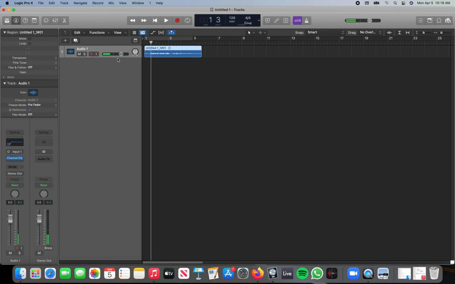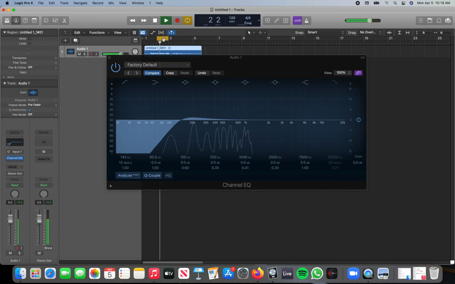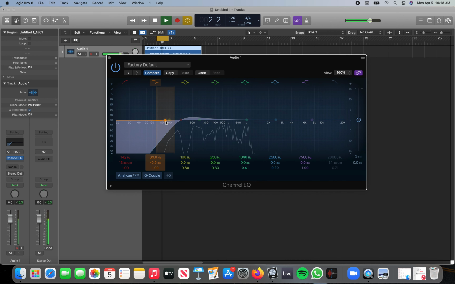I don't really want this to play. Actually, I'll open up EQ again so we can see this thing. Man, that is too loud for me. All right, back to business.